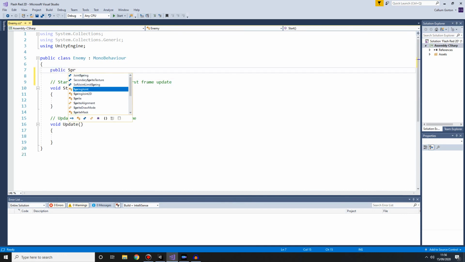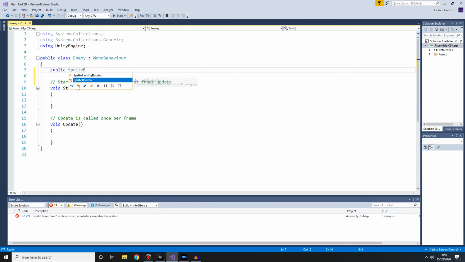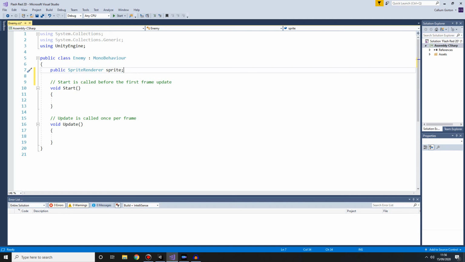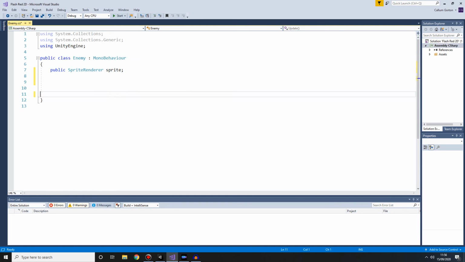So it's going to be public SpriteRenderer, and I'm just going to call it sprite. Now we're going to use this because we need to reference the actual sprite component of the enemy. So we're going to keep that as public so we can just drag it in. We're not going to need to use void Start, so we're just going to delete that. And we're not even going to need to use void Update.